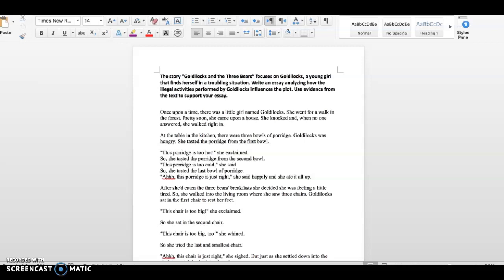with any TDA, the first thing you want to do is read the prompt, so you know what it is you're looking for, what it is you're annotating for. Because remember, we annotate with a purpose. So our prompt for this is: the story Goldilocks and the Three Bears focuses on Goldilocks, a young girl that finds herself in a troubling situation. Write an essay analyzing how the illegal activities performed by Goldilocks influence the plot. Use evidence from the text to support your essay.